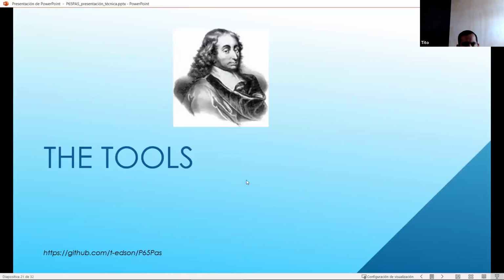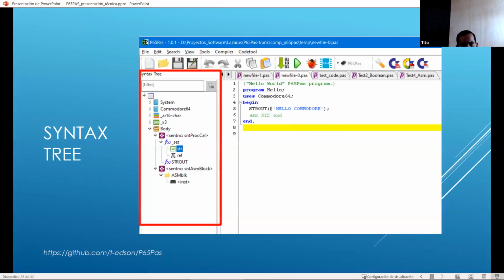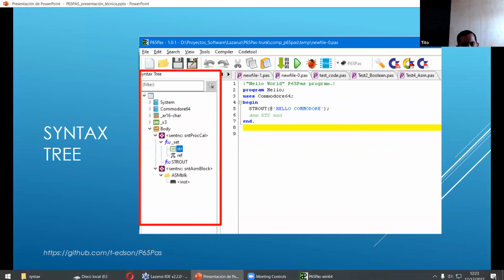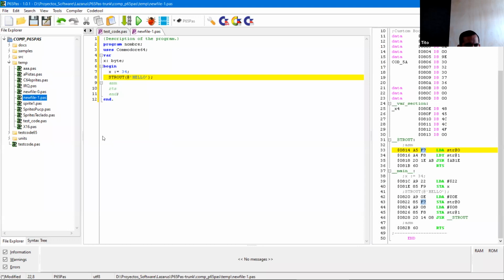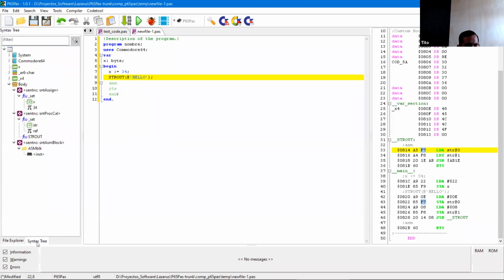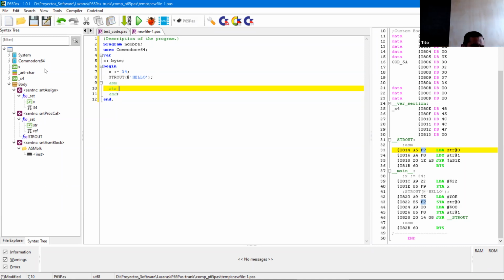About the tools, well, we have the syntax tree. It means that I can see exactly what the elements are and how the AST is, because this tree is the real representation of the AST that the compiler used.